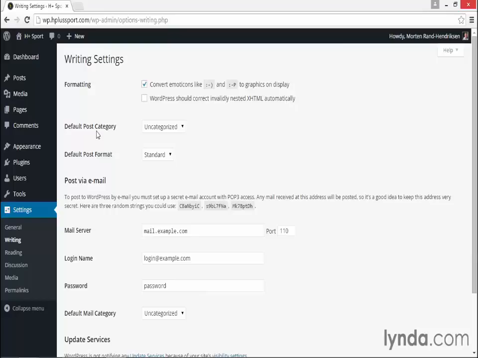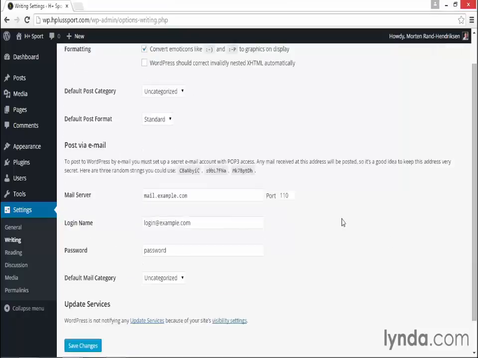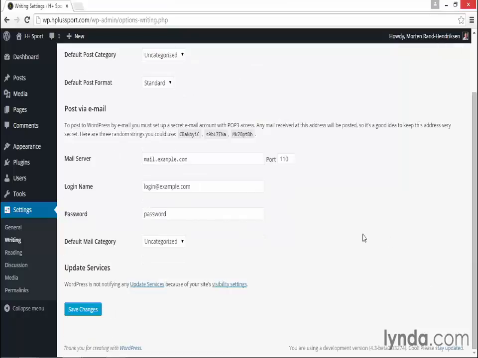I'm going to talk about the default post category in a later movie, so I'll leave that for now. And the default post format explains itself. It's the second part of the writing settings that I find most interesting. You see, in addition to creating new posts by actually logging into WordPress and posting content or using the WordPress app for iOS or Android or Windows Phone or BlackBerry, you can also set up WordPress to automatically post content you email to your WordPress site.